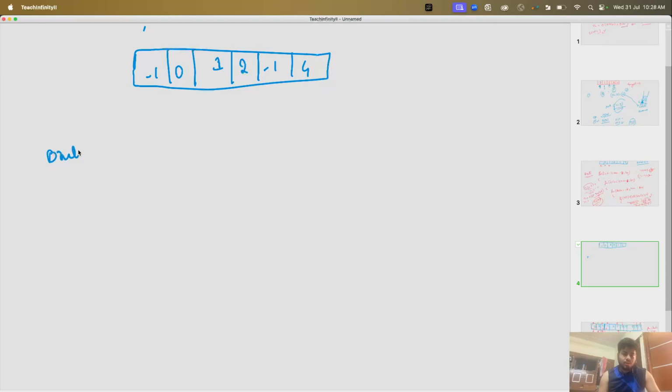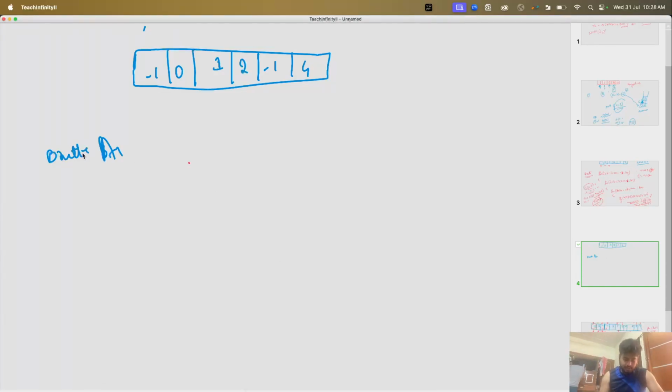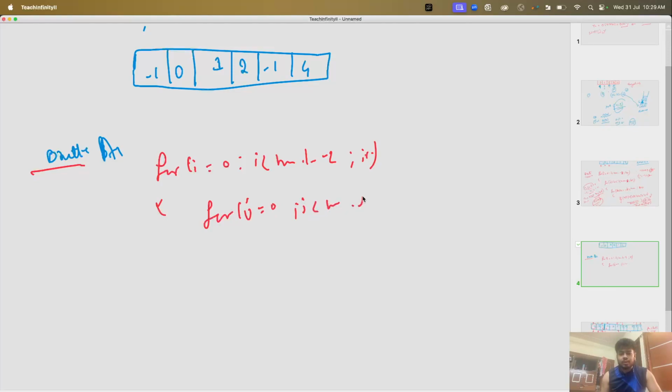We will first go with the brute force approach and see how we can do it. Simply, in the brute force approach, we can just use three loops. One is i less than nums.length minus 2, i plus plus. Now for j, j is less than nums.length minus 1, j plus plus.